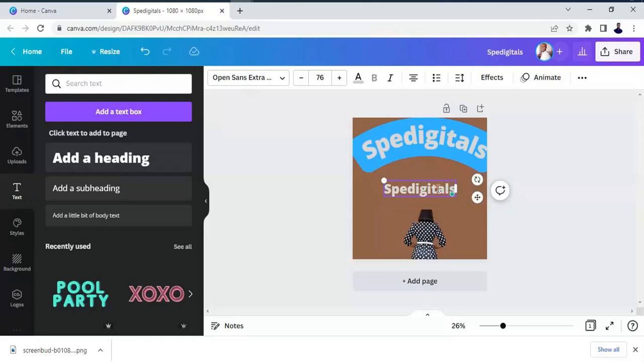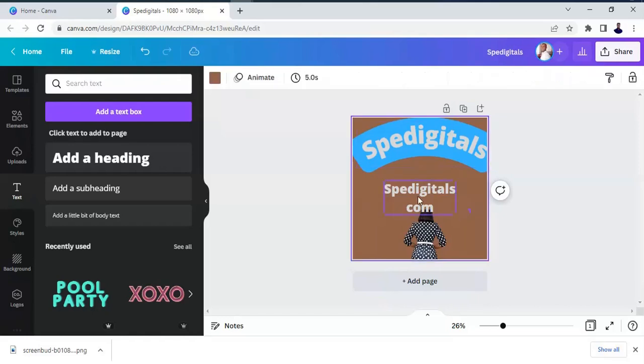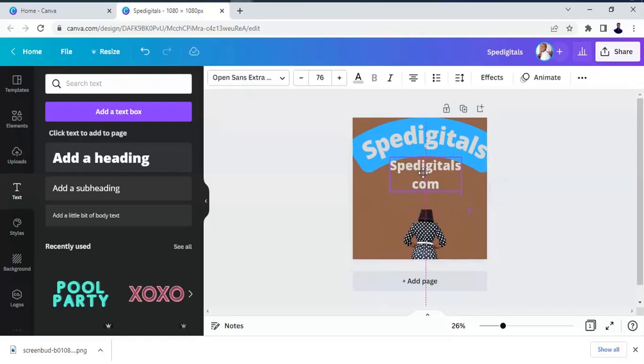Let me say spread digitals. Okay, so let me do this now. Let me say .com now. If you notice, this text here is far from each other. .com is far from the spread digitals. Okay.